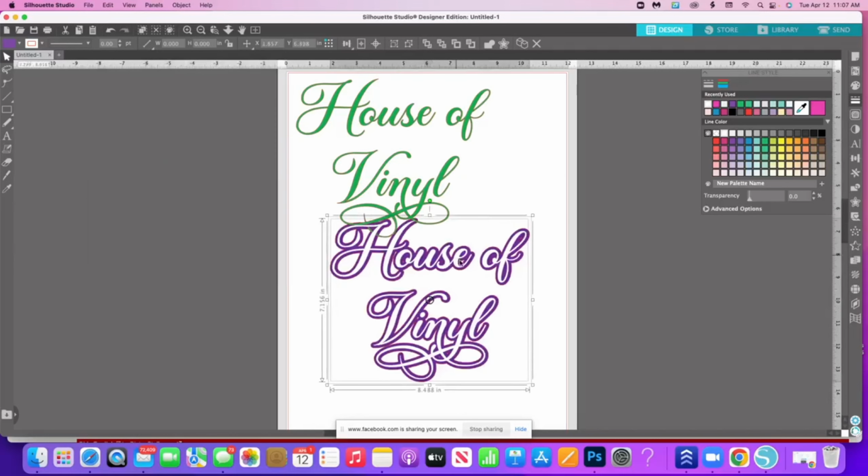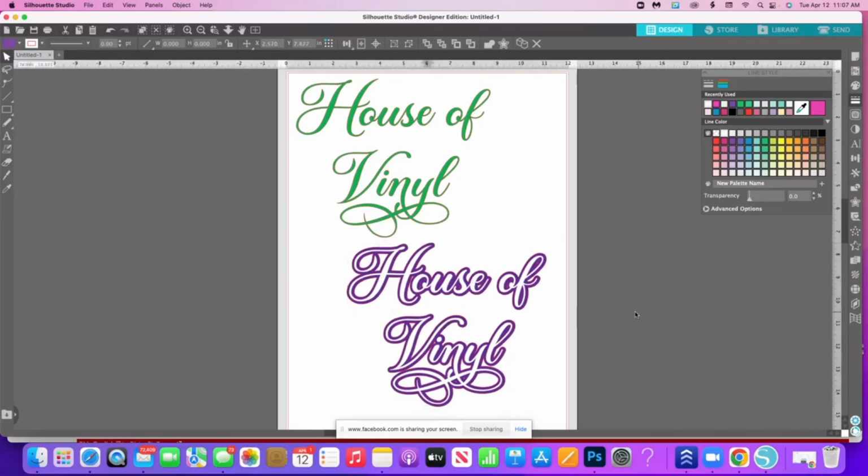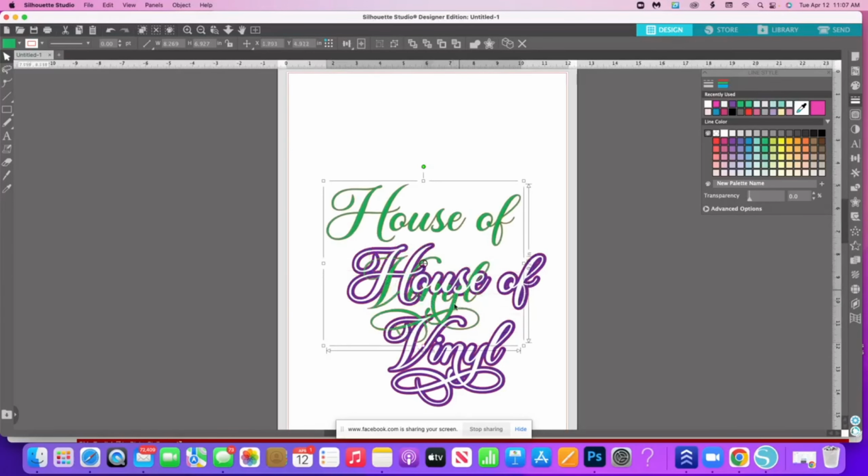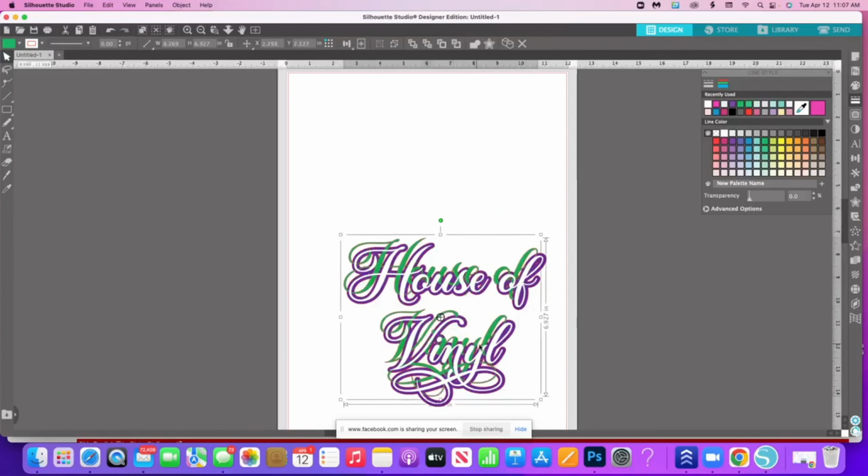What I would do is cut this purple out, and everything that was white, I would weed that out. So when you're looking at it, it'll just be like a purple outline on your vinyl. And then I would cut this green out separately on green paper, and then I would just insert this green right in.